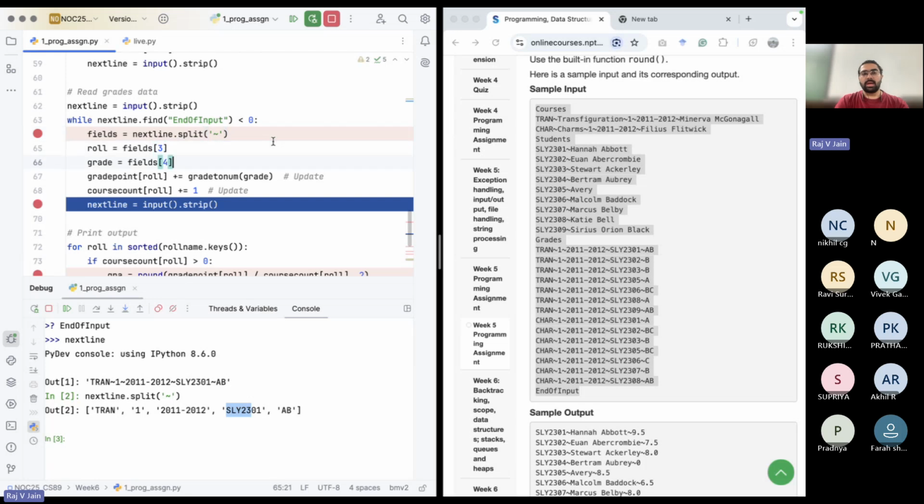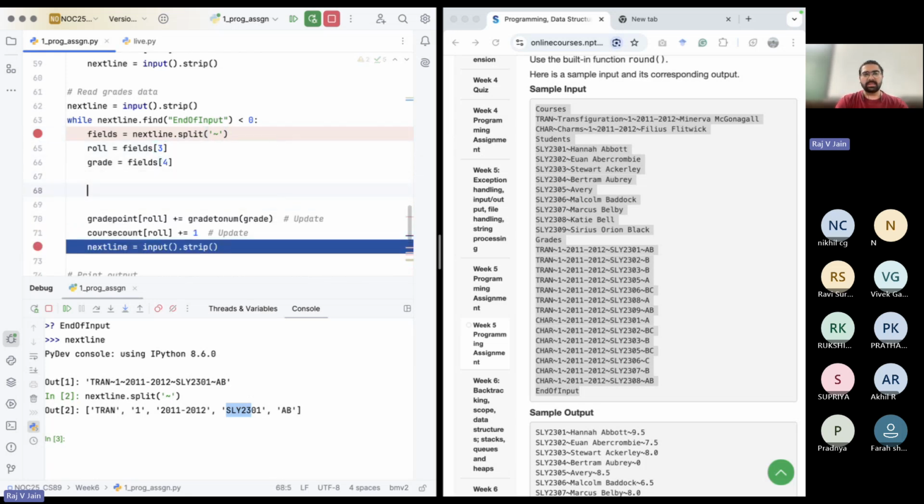Again, same thing here, because we want the third and the fourth element and not the initial elements. So what you can do is something like this. Roll and then grade equals next line dot split. Okay. So here, basically, what will Python do? We are saying that we have 5 elements. So keep those 5 elements to these 5 values here, right? So roll number will get the fourth value, which is the roll number, in a roll variable, and grade will get the grade of the student.